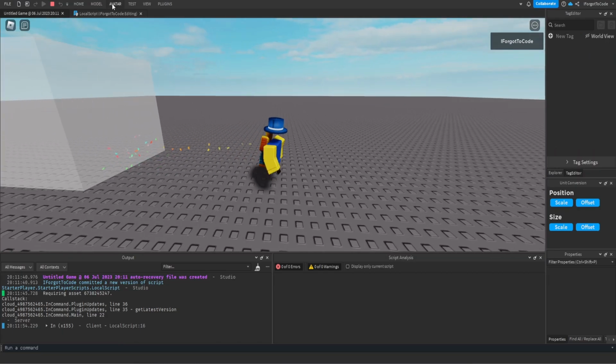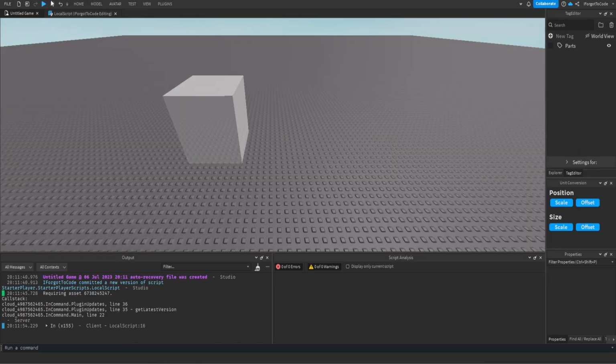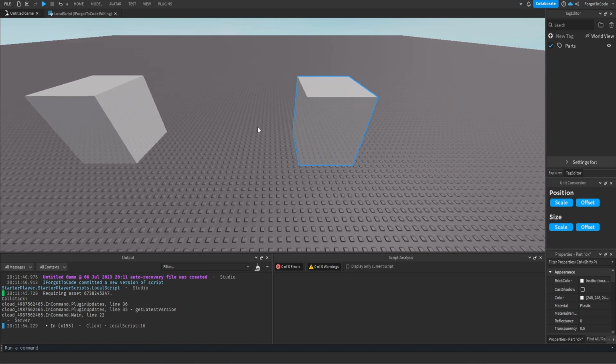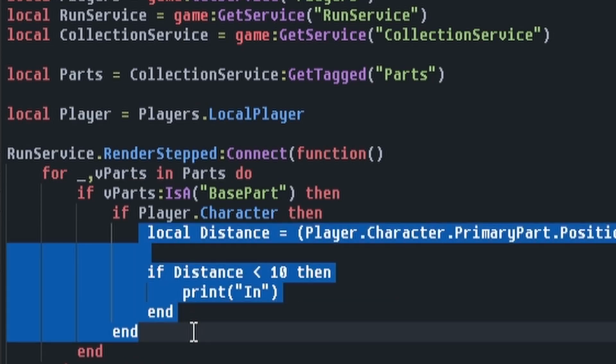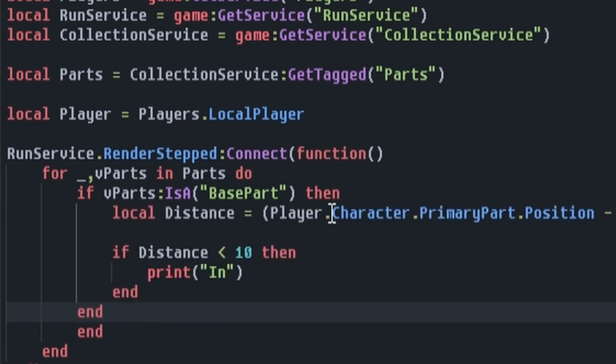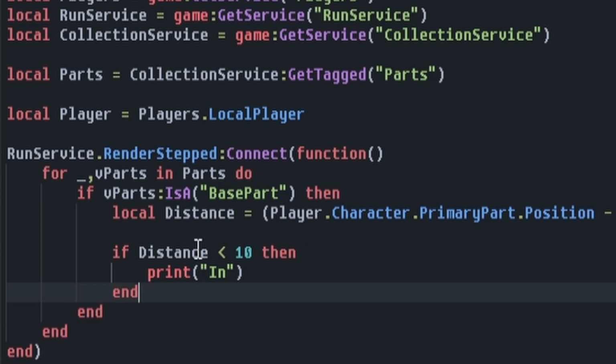And yeah, so now I'm going to show you how to check if a part is closer to that part. So now we don't need player checks. It's not a player anymore. We're not checking for the player as a part.